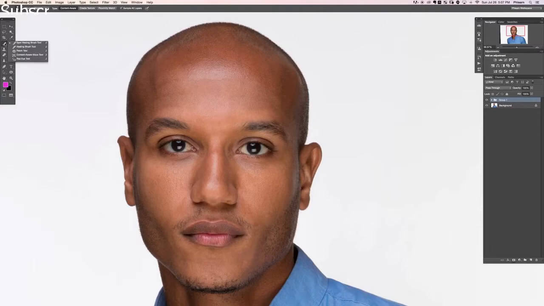So our patch tool, we're going to go right down here. It's spot healing, healing, and our patch tool. Now for the patch tool, I'm going to create a new layer. Okay. And we're going to make a stamp visible. Shift Option Command E makes a stamp visible.